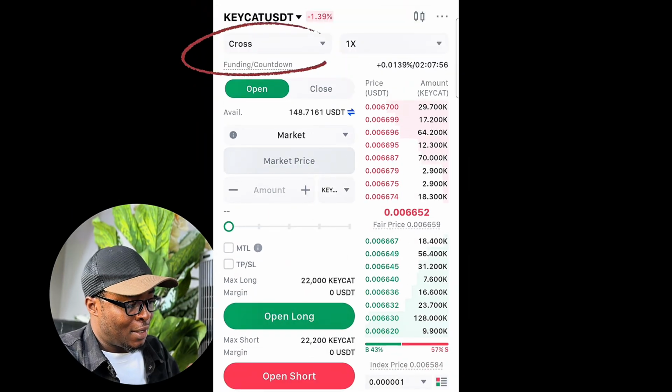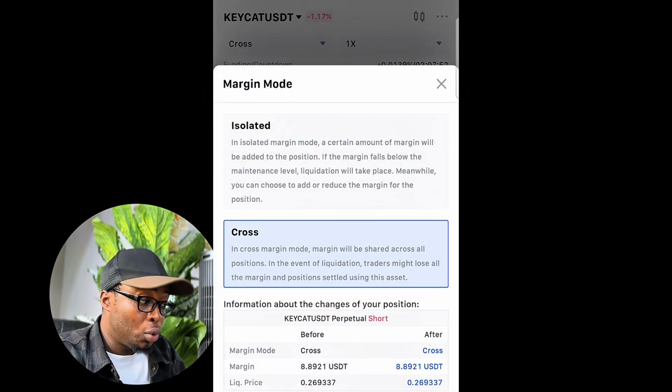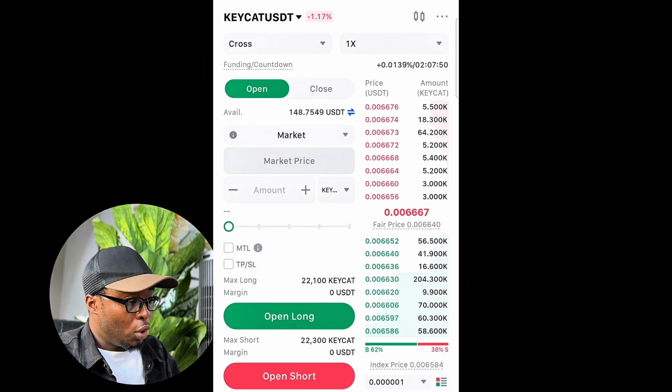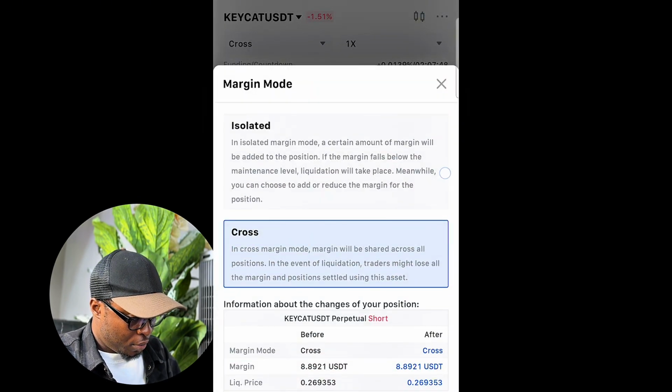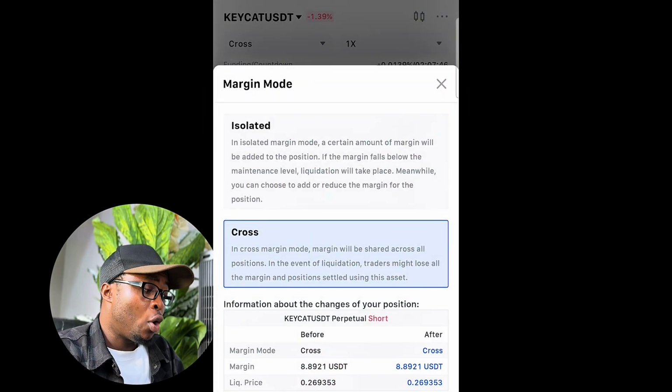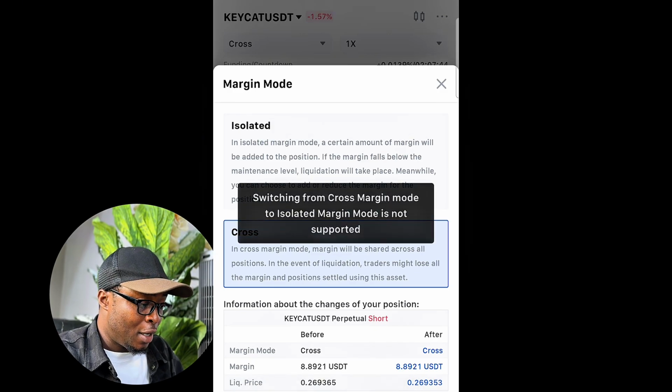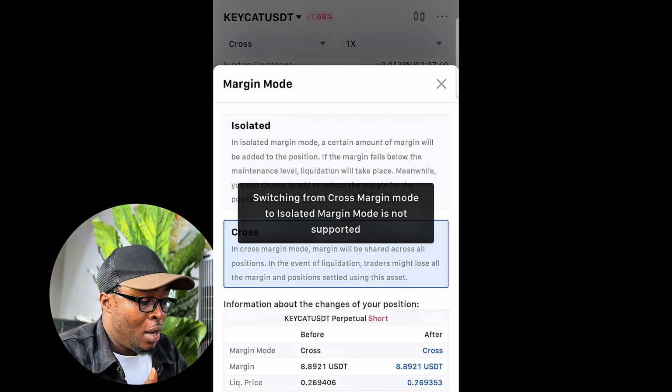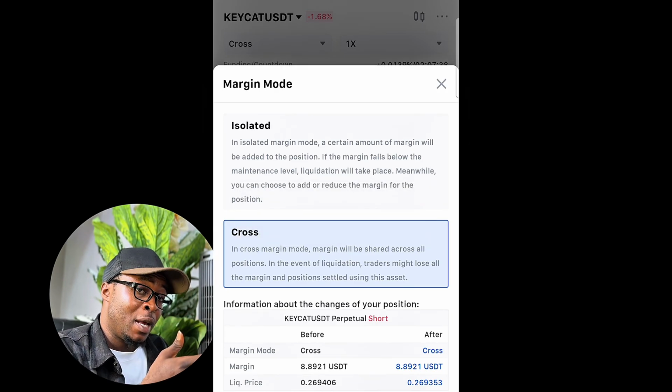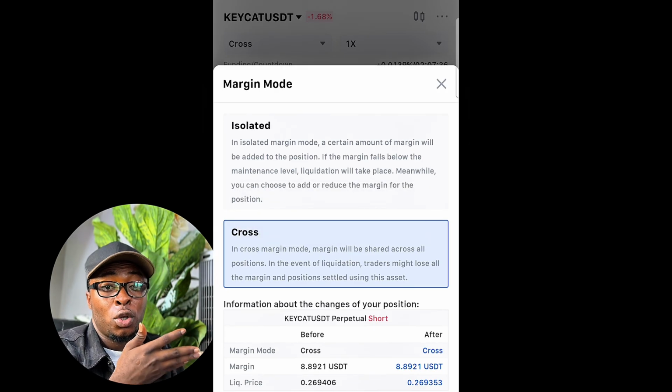Then the next step is your margin mode, right? Your trading mode should be on cross. Pay attention to this. It should be on cross, not isolated. A lot of people have it on isolated, right, and maybe in my next video we're going to explain what it means and what cross margin means.